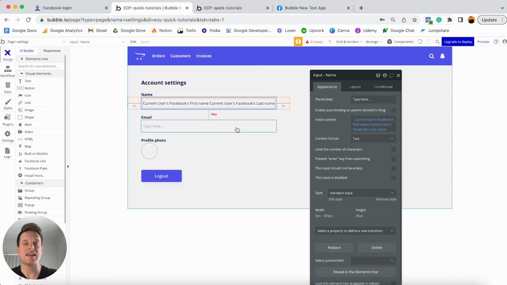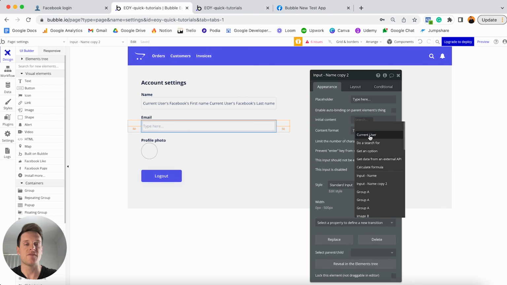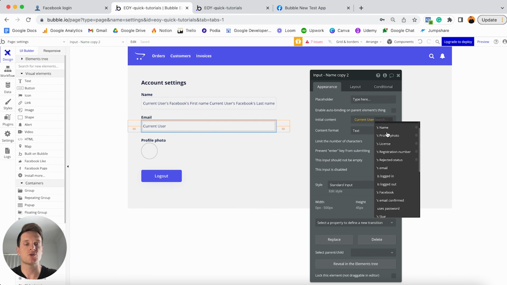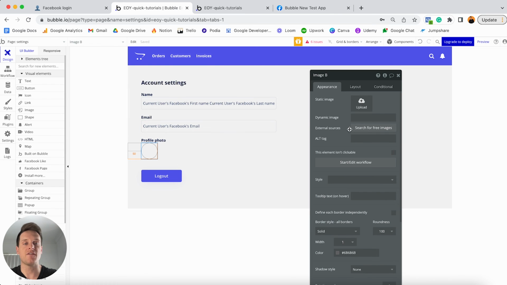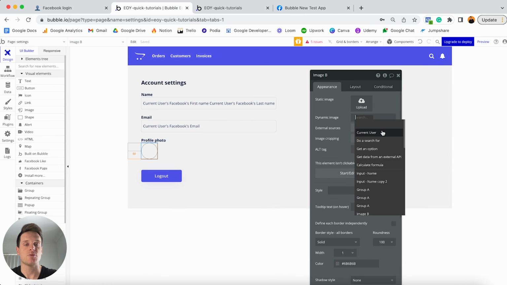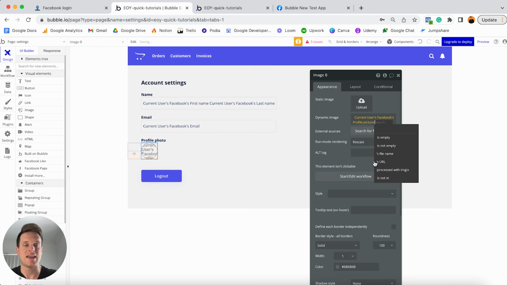Then for the email address, I'm going to insert dynamic data and reference the current user. I'll scroll on down to the Facebook option and I'll display their email address. And then finally for the profile photo, for the dynamic image, I will insert dynamic data and reference the current user, their Facebook information, their profile photo. It is as simple as that.